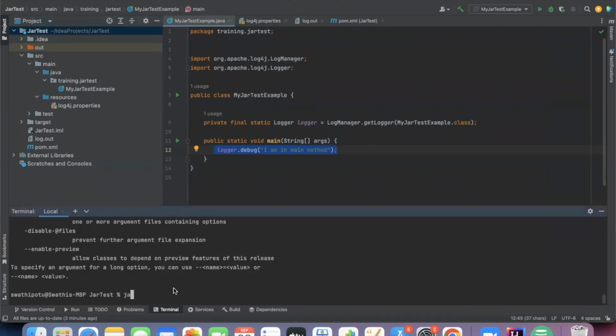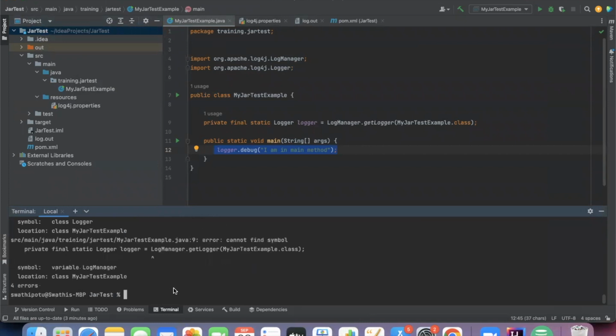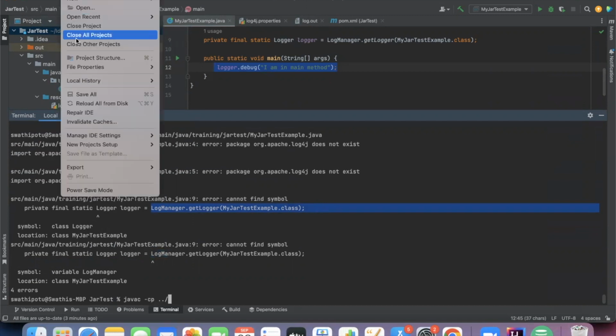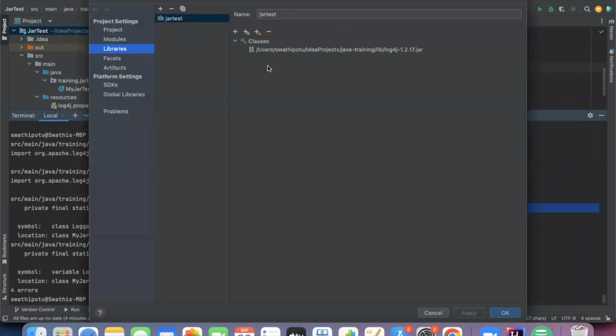Now if I compile this one with javac, src main java training, it obviously throws some errors saying that log4j is not found, because there is no class path attached to this one. In order to attach that library, we specify javac class path; -cp stands for class path. It's exactly like what we did here with the class path setting in the project structure.